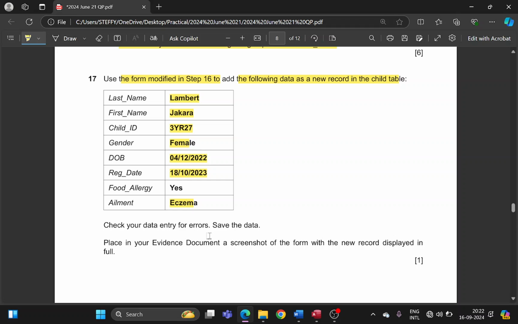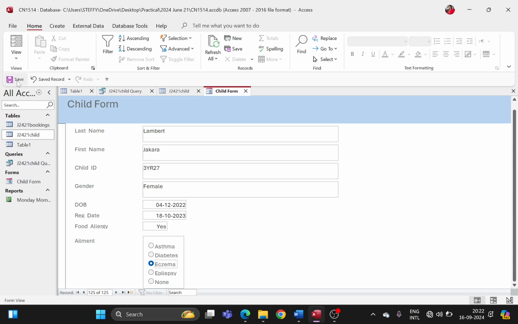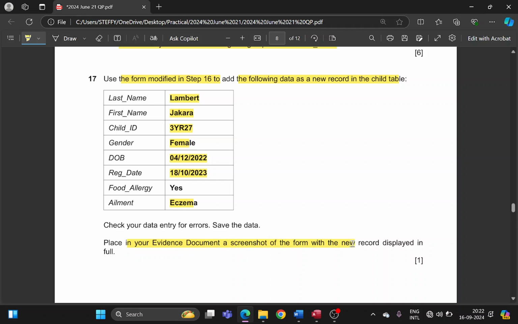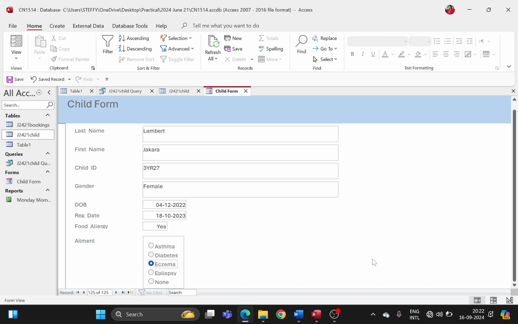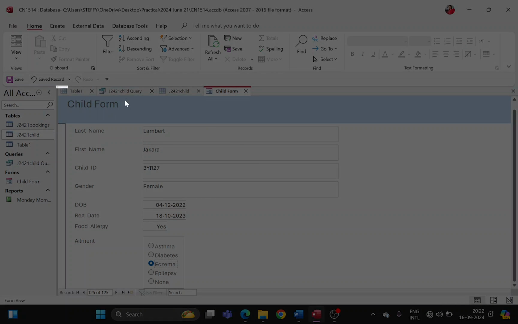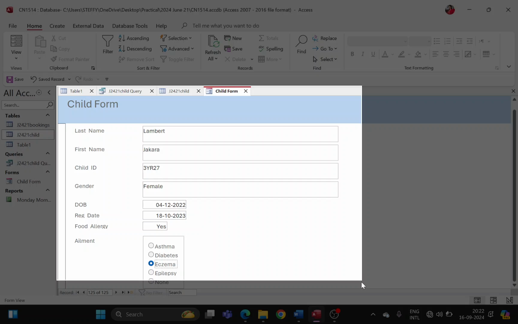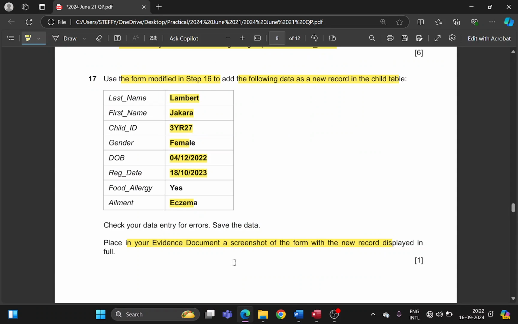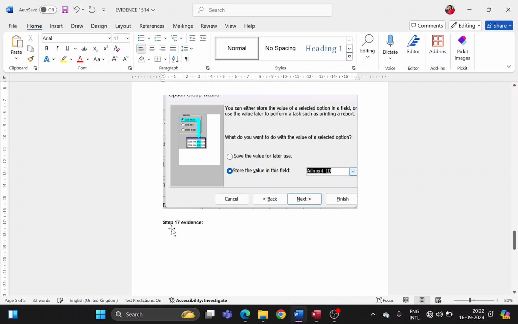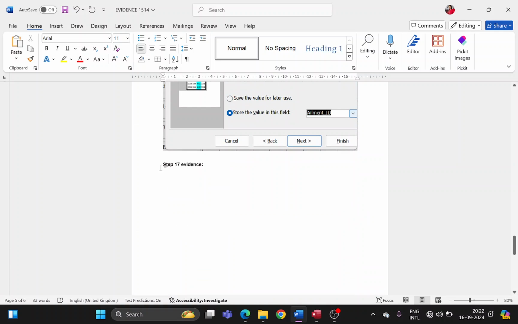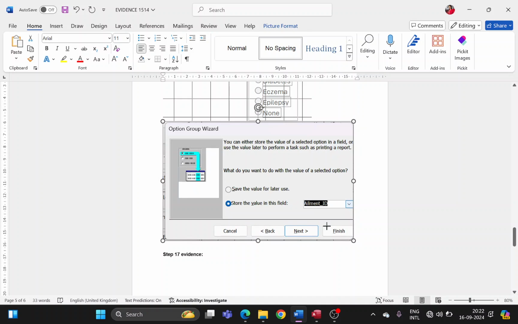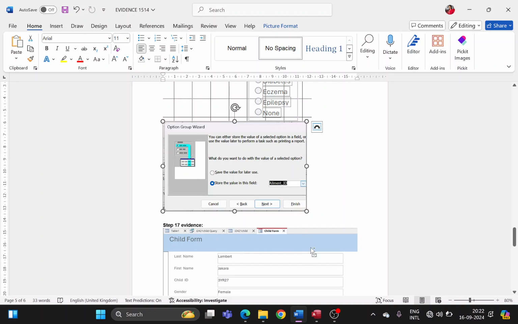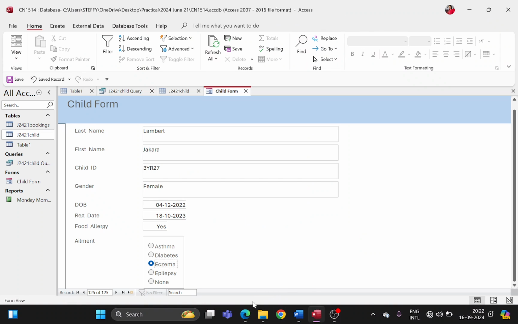And you're supposed to save your file so that it gets added to the child table. And you're supposed to provide a screenshot of the form with the new record displayed in full. So take a screenshot of this as well after you've added. Paste it in your evidence. This is going to be step 17. Okay, save your file, come back to database.